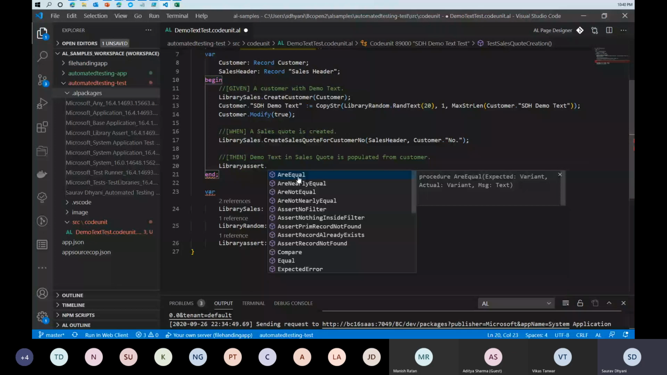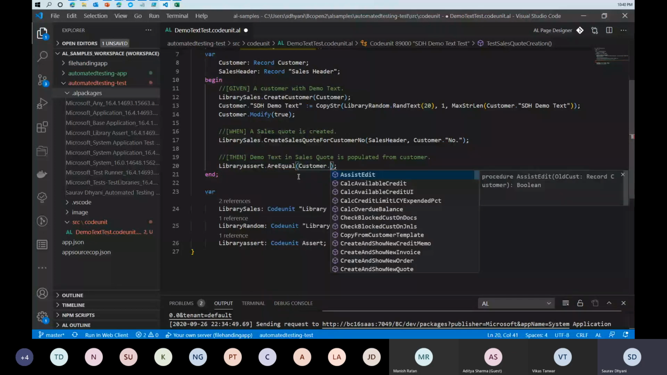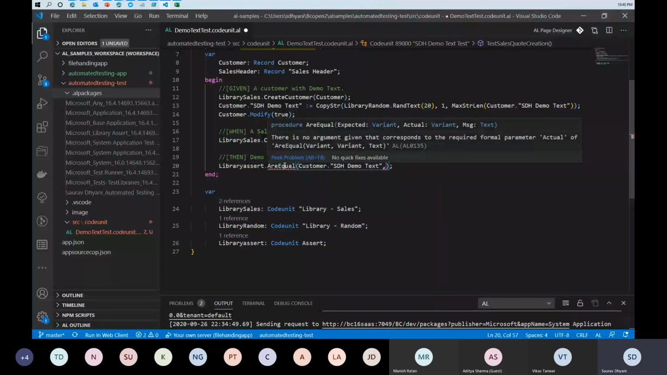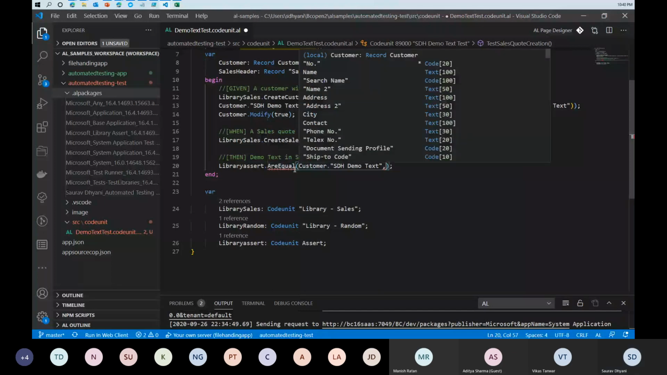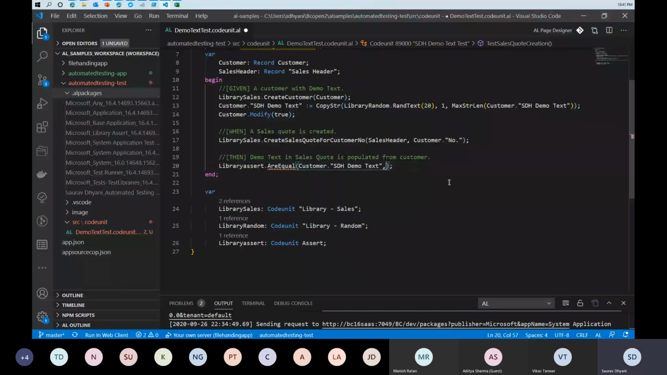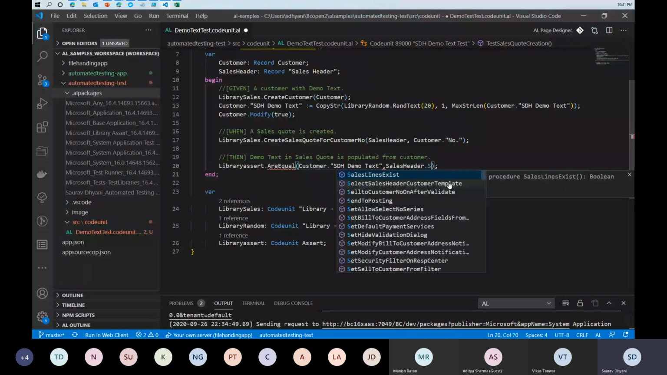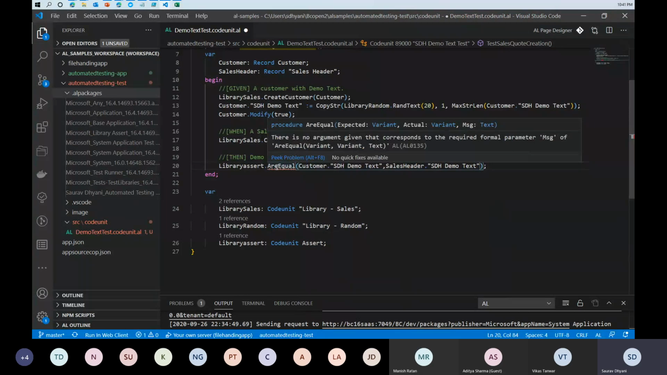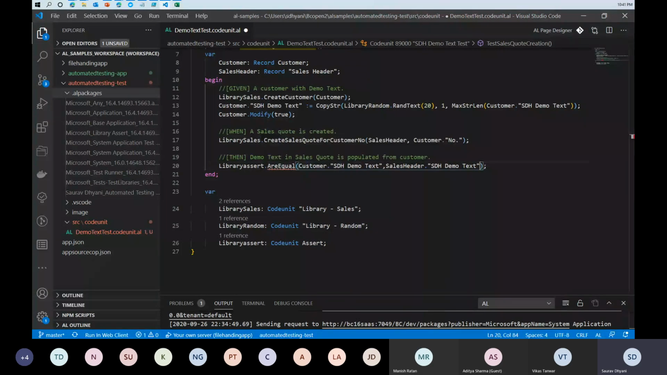And what we are comparing is my customer dot my demo text, is it equal? The first parameter is expected. I'm expecting this value, and the actual value that I'm getting is on my sales header dot sdh demo text. And then the last parameter is a message in case this test fails. If this test fails, then say demo text invalid in sales code.